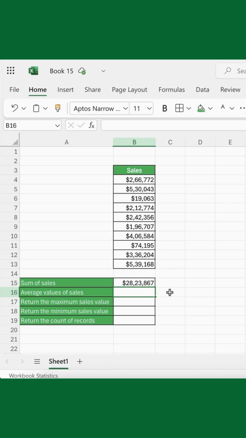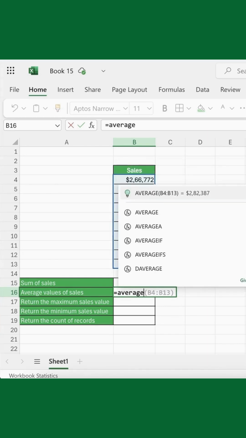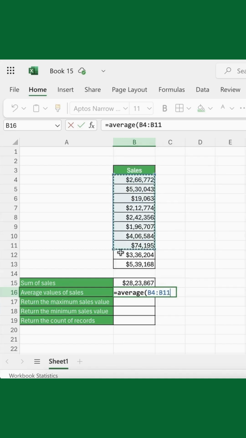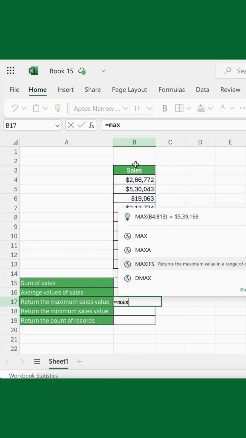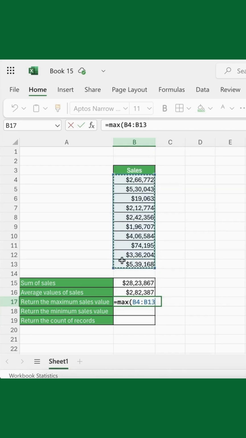Next is average. In order to calculate the average, we'll use average, and then we'll open the bracket and write all the required values. We'll select them and this is giving us the average. Now if you want the maximum value of sales among all these values, we can write max, select everything, and then this is the maximum value that is available here.